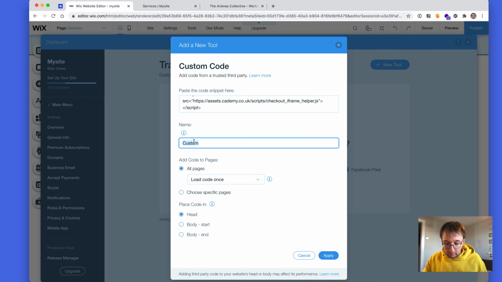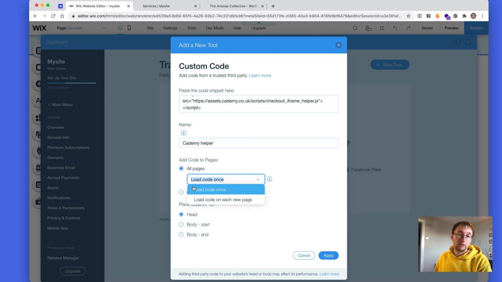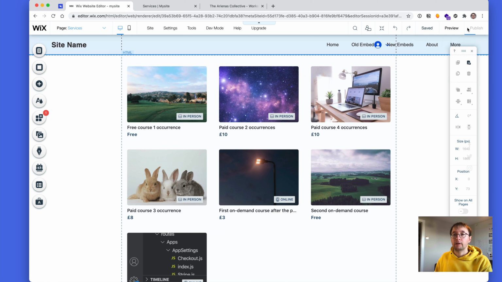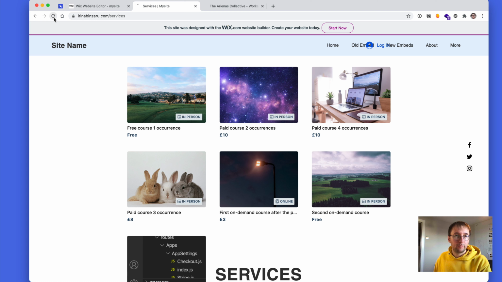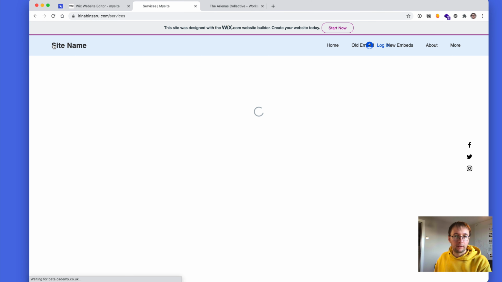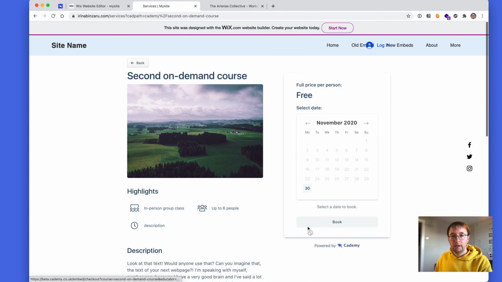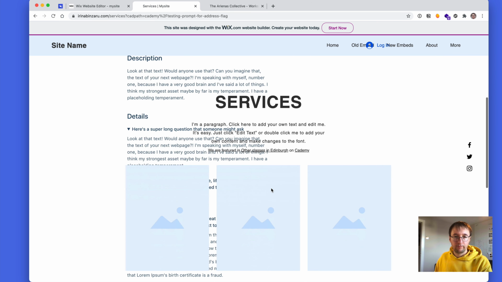I'll give it a name. You can name it whatever you want. I'll just say Cademy helper, and choose to load it on all pages, choose to load it on each new page, and then choose to keep it in the head. And that's all. You are now ready. So if I click publish and take a look at this page, if I refresh, so I'm under that page where I've embedded it. There we go. We see the classes here, and you can use this and navigate as you normally would.